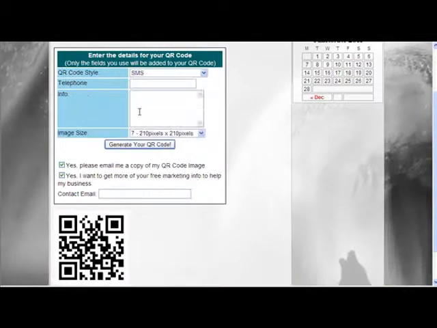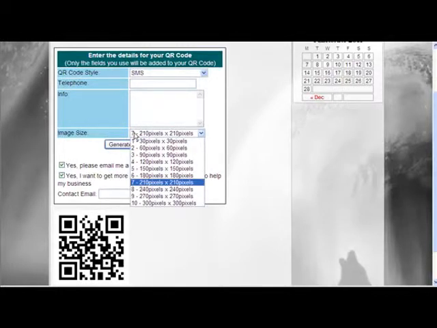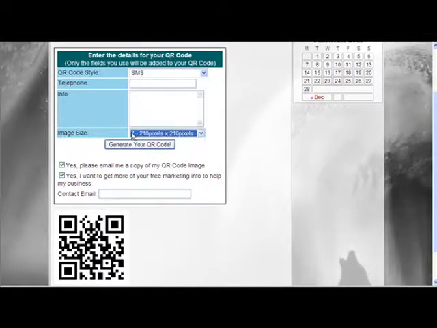If they choose SMS, they can put in the telephone number and info that they want to send the message to, and they can change the size for all the different styles that they have. Then they just click generate your QR code.